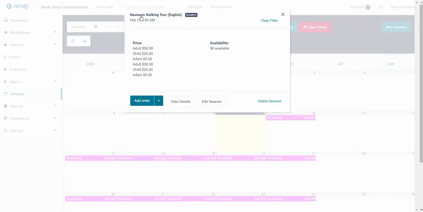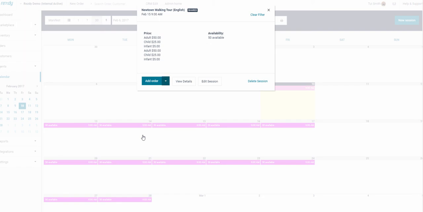As you can see here, the Newtown Walking Tour in English is shared, and that is shared with the Newtown Walking Tour in Chinese. So what you can do from here is click on this down arrow and add an order to the Newtown Walking Tour Chinese if you like as well. So as you'll see, we've shared those together.